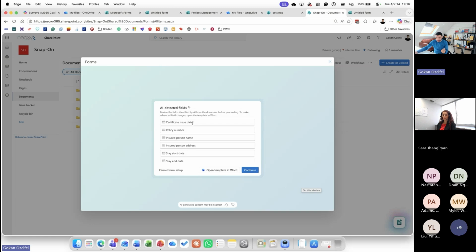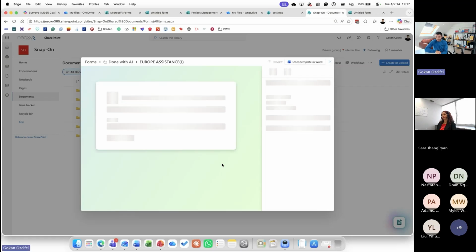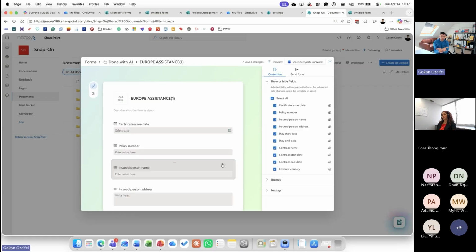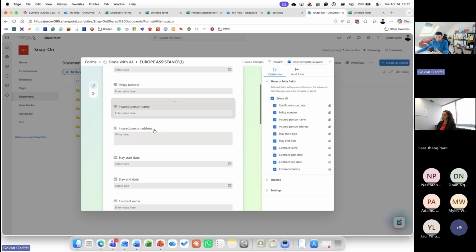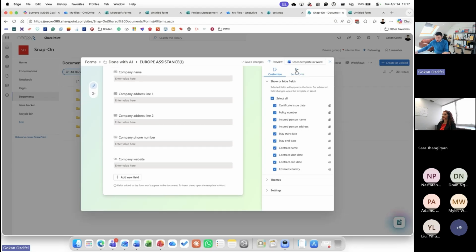And I could use that. Look, it says, okay, I've checked your data and I can see that there is a certificate issue date, a policy number, an insurance name, an insurance person address, and so on and so forth. If you're okay with that, you can continue, give it a name. Let me say Done with AI. I can choose a color, click on create. Now I have a different form experience. There is nothing anymore about Copilot, right? This is completely different. However, the good thing is I can see all the fields that the AI has been telling me. If I'm happy with that, I can just use that form.